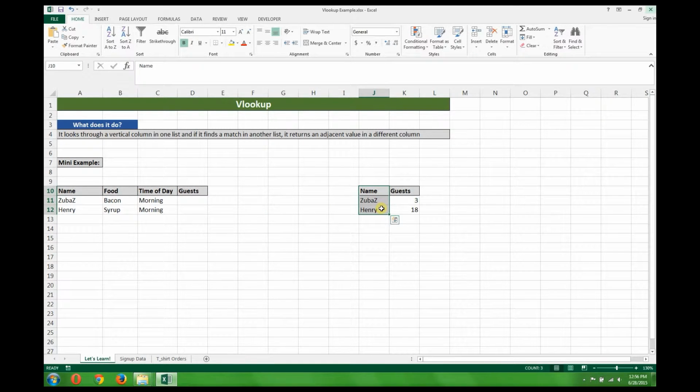So that is where we can use a VLOOKUP to find the name in this list. We look in this column, it finds it over here, and then we return some information. So let's see, how does that work?